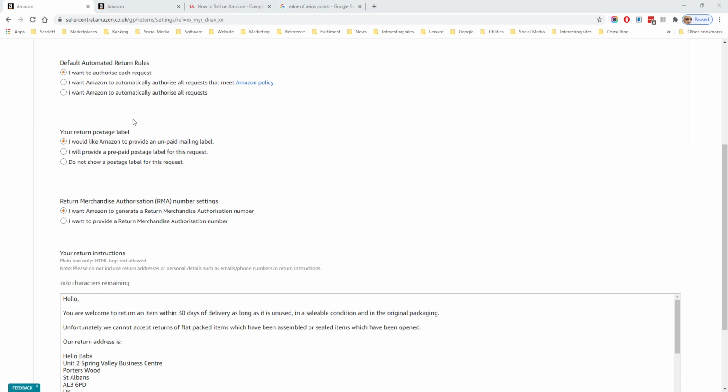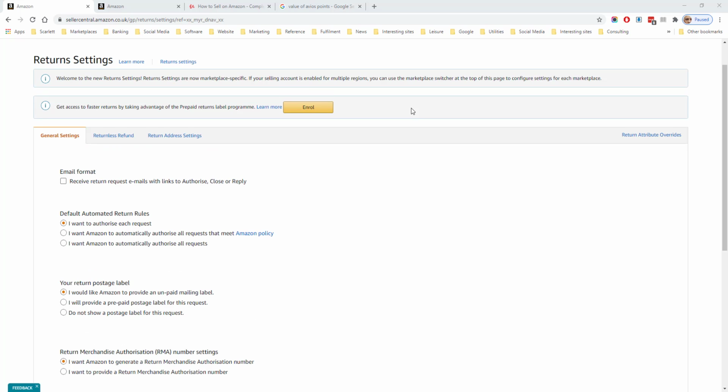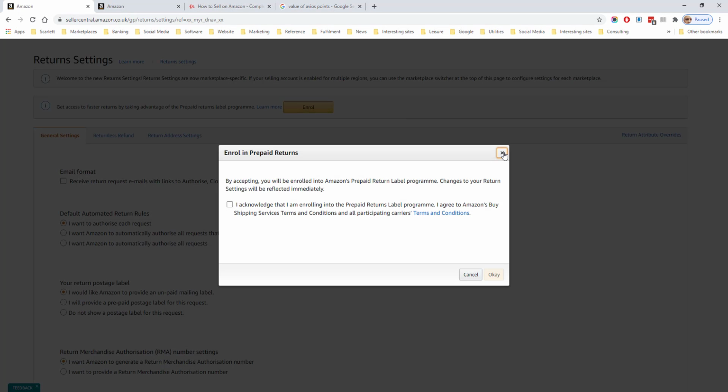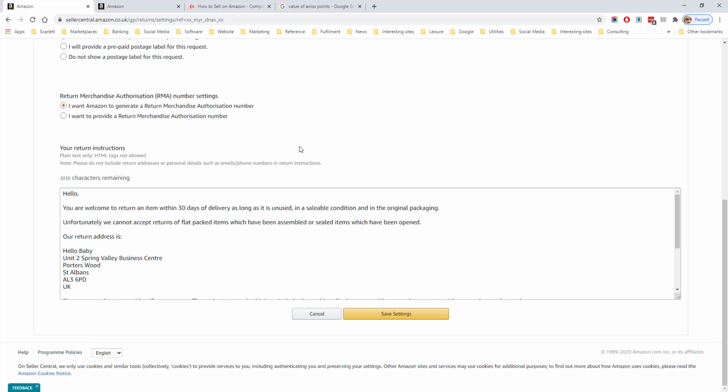For the return postage label, you can choose whether Amazon will provide an unpaid postage label. You can provide your own prepaid postage label. Amazon has a new scheme to enable sellers to provide buyers with prepaid postage labels, which Amazon will provide themselves. Once a return has been authorized, you can specify the message that Amazon will send to the buyer. This information is marketplace specific, so you can set, for example, a different one for Amazon Germany and a different one for Amazon France, etc.